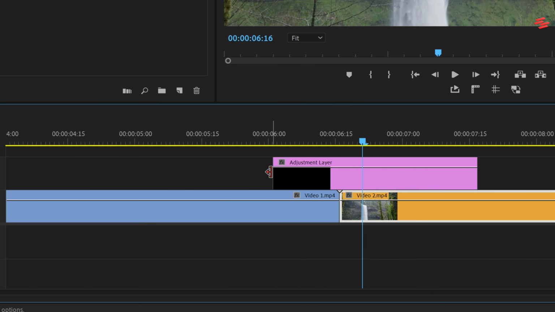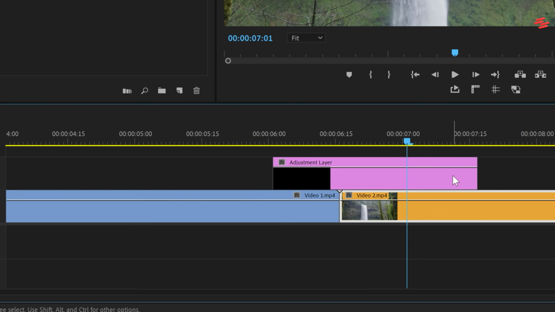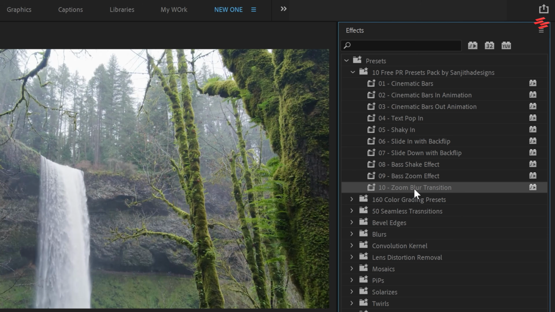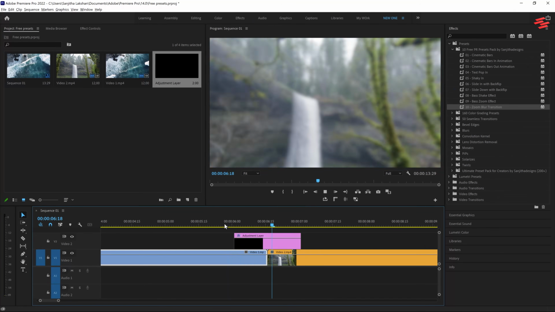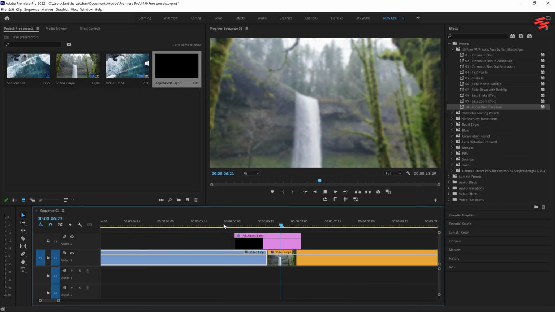Next, hold Shift and press the right arrow key 6 times, moving 30 frames forward, and trim the end of the adjustment layer there. Finally, drag and drop the Zoom Blur transition onto the adjustment layer, and you're done. You've got a smooth, stylish transition. And that's the entire preset pack.